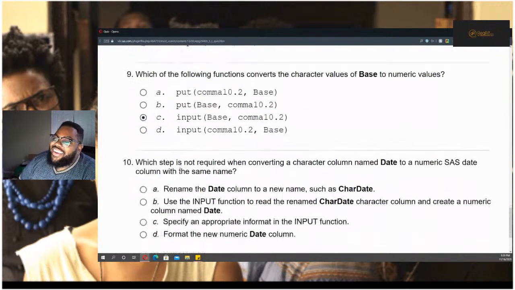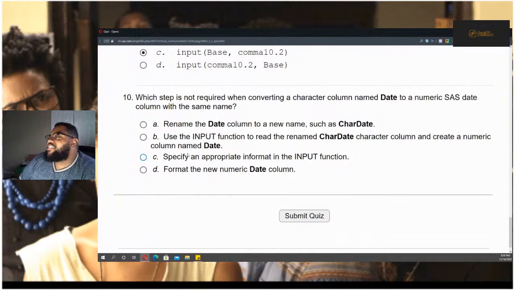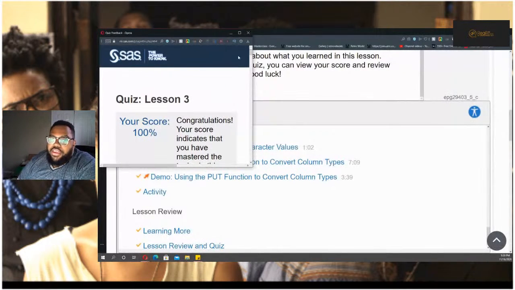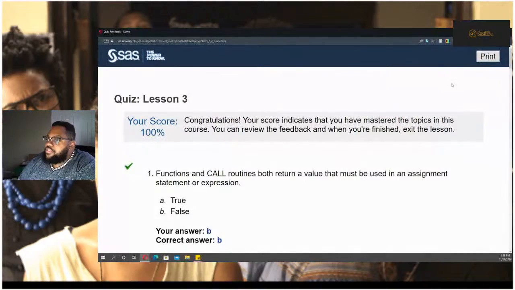No, I'm tripping. Which step is not required when converting character values of date to a SAS date? Format the numeric. We don't need to format. And there's that 100 we love so much.